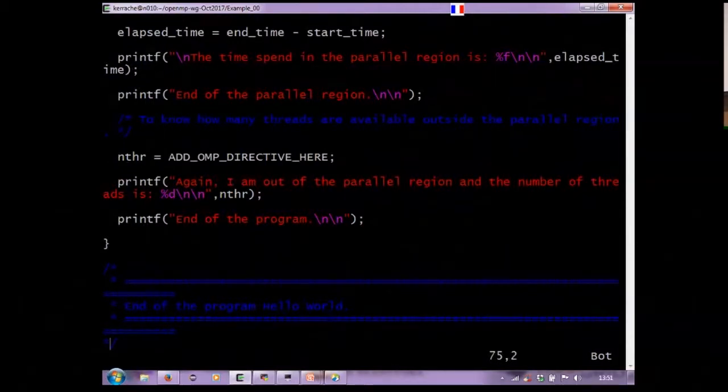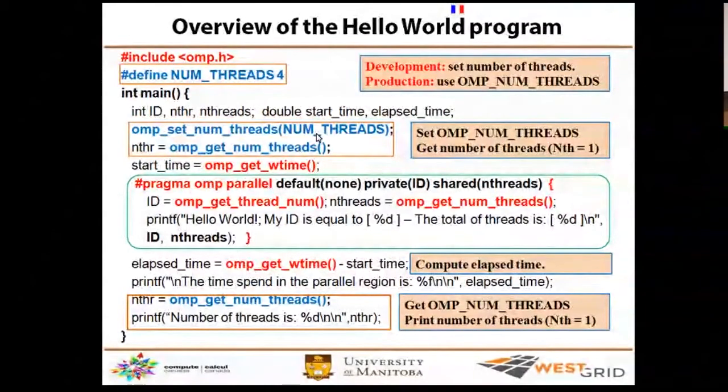So basically what I did here: omp_set_num_threads. I defined NUM_THREADS equal 4 as a parameter at the beginning. So I set the number of threads to 4, so I don't have to export this if I don't want to. But usually we use an environment variable from outside.